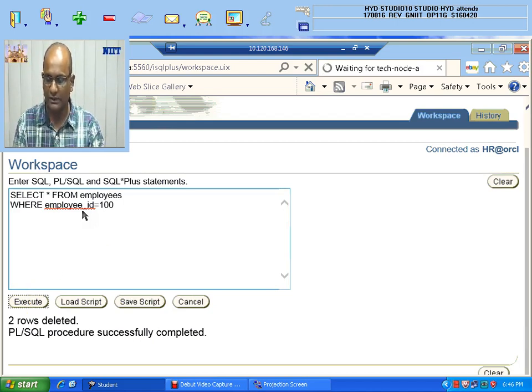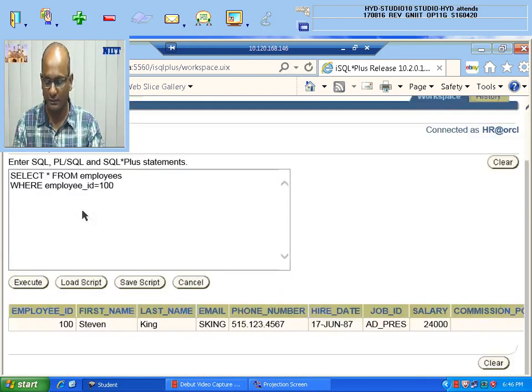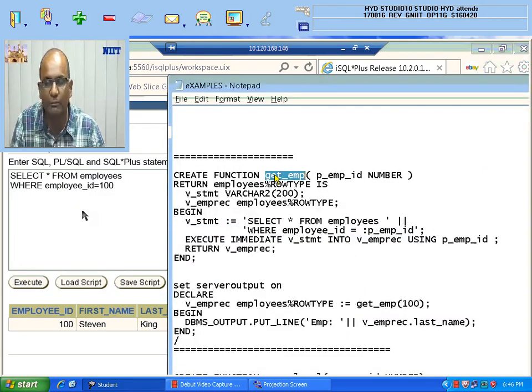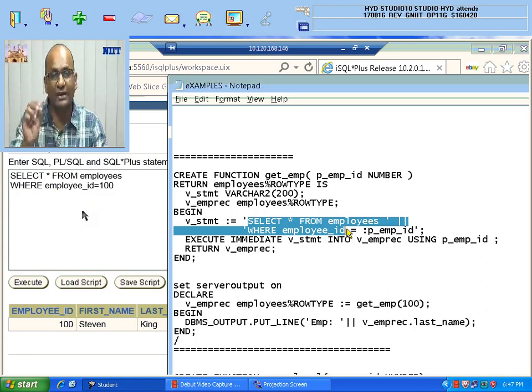So I am just sharing that example. Employee ID 100, Steven, the last name is King. Okay, that is the data. So the same thing we are going to do using a function, get employee. This is a query statement. If this query statement is executed as a general statement, what will happen, you know? Again parsing, compilation, everything. So you are making it a function-based query.